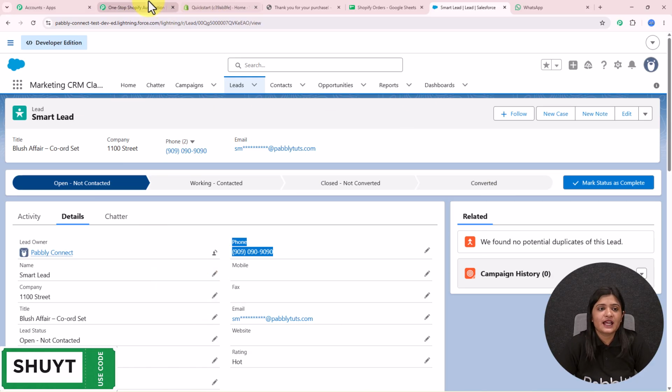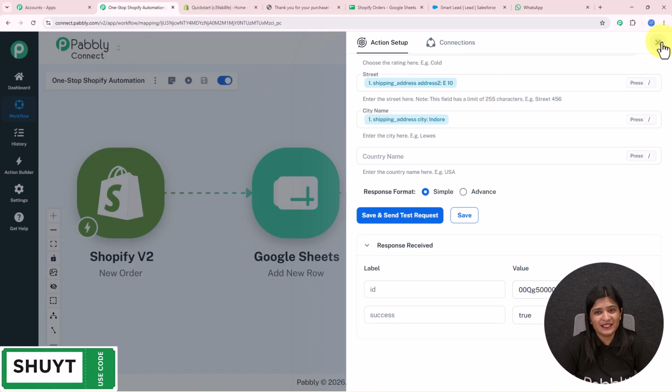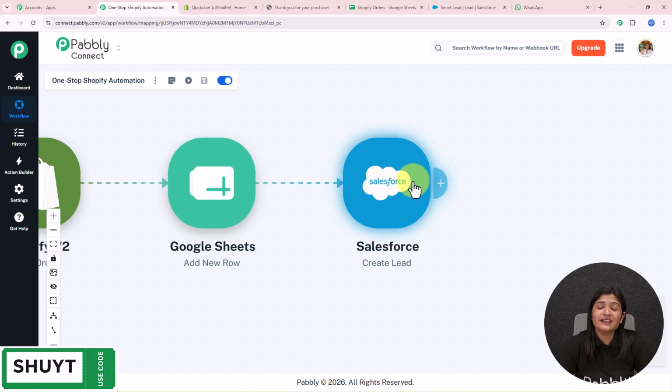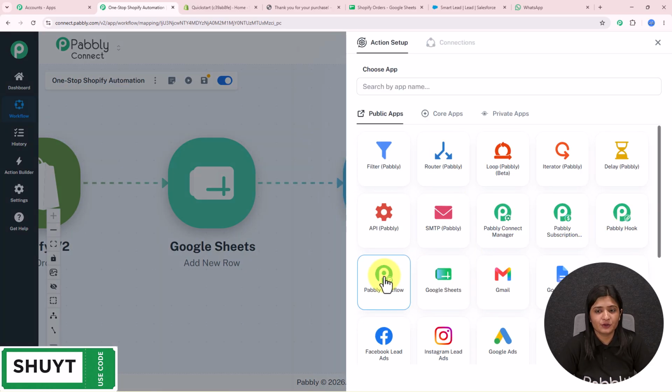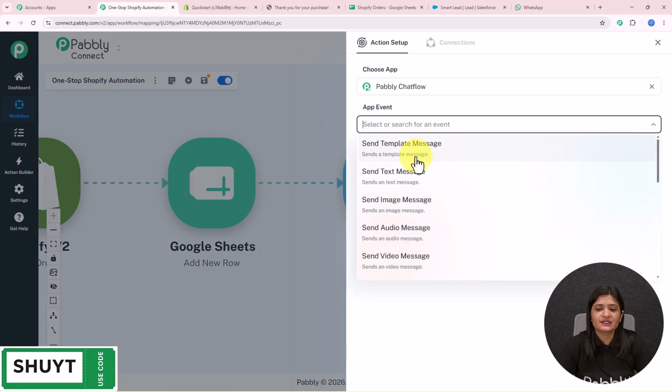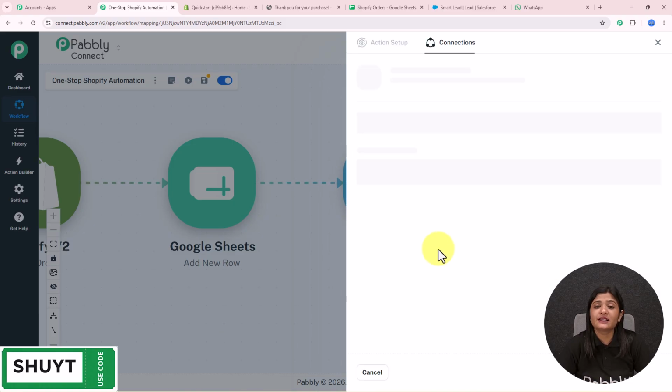And here, as soon as the order is placed, a new lead will be connected. So now I finally want to send a personalized WhatsApp message to this customer, and for that I'm going to use Pabbly Chatflow. In the action event, I'm going to select Send Text Message and then click on Connect.